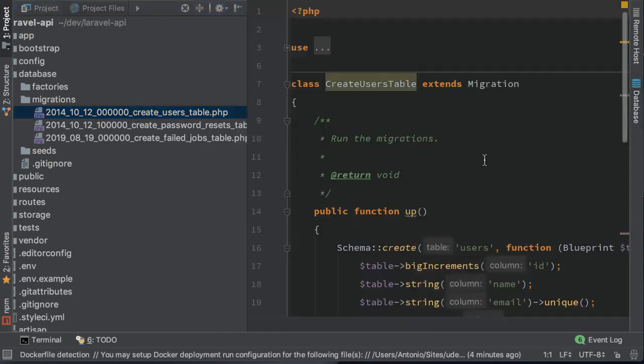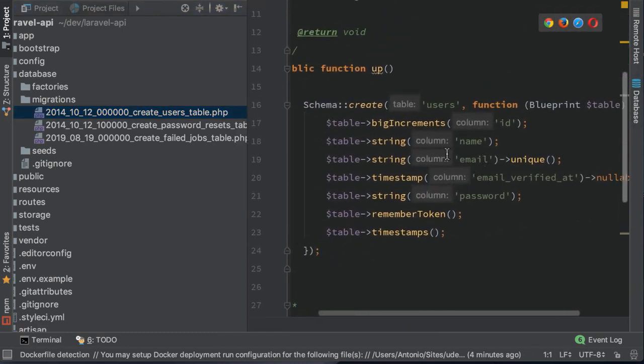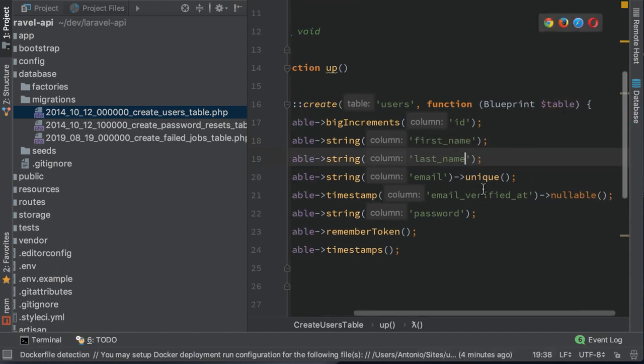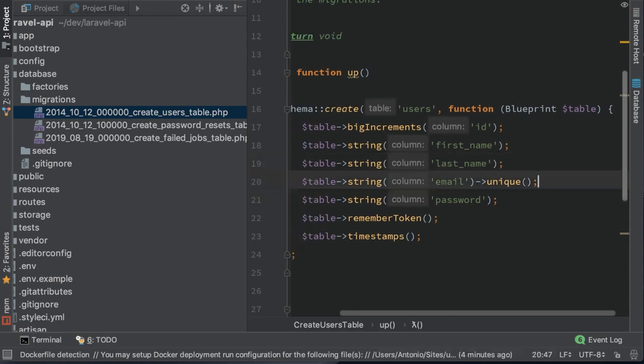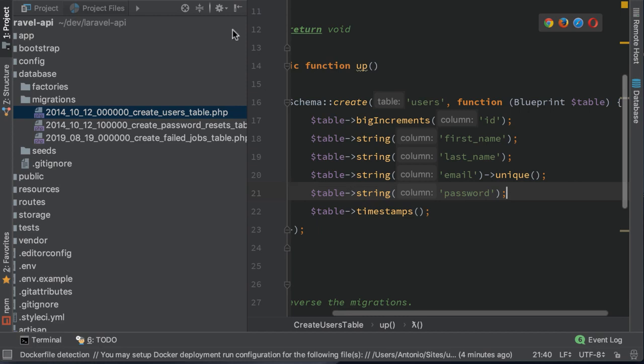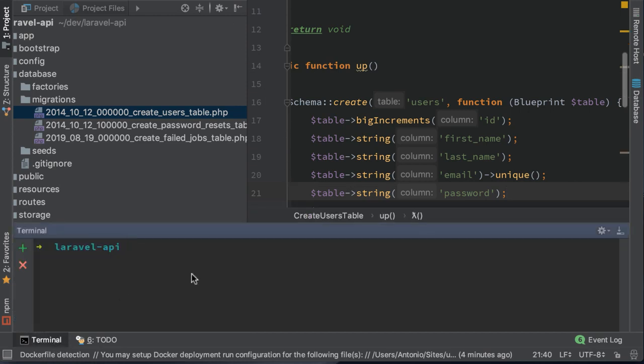First, let's make a change to the users table. We won't need the name column, we need first name and last name. Also, you have to remove the email verified at column. Remove remember token too. We don't need these fields and now we're ready to run our migrations. Open terminal and type php artisan migrate.